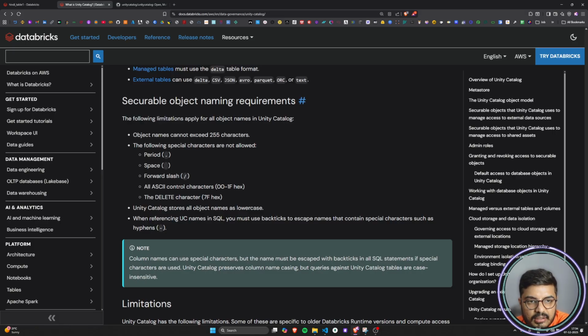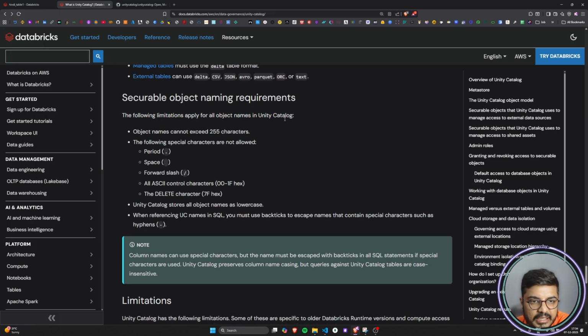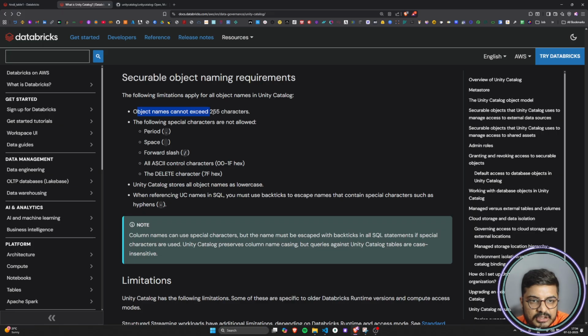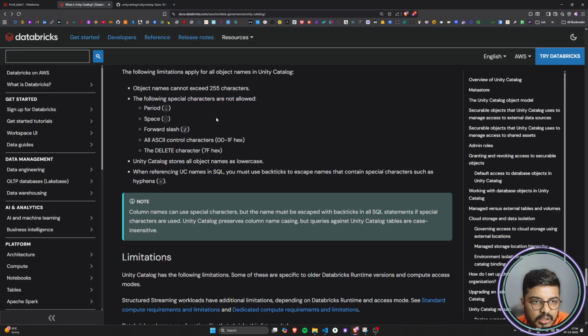Then securable object naming requirements. The following limitations apply for all object names in Unity Catalog. Object names must not exceed 255 characters, right? The following special characters are not allowed. We cannot use dot, we cannot use space, we cannot use forward slash, we cannot use the ASCII control characters, that is from 0 to 1F in hex code, and we cannot use the delete character, that is 7F in hex.